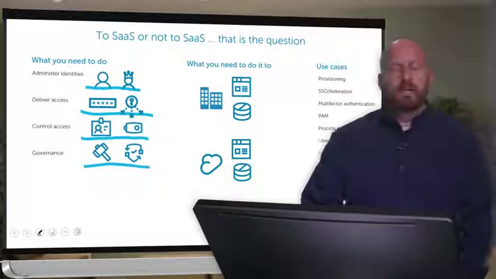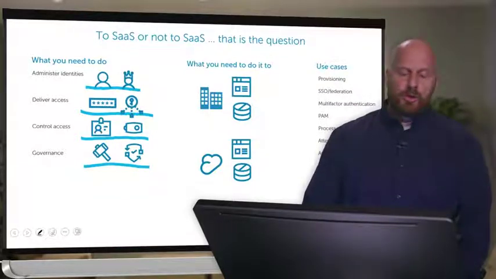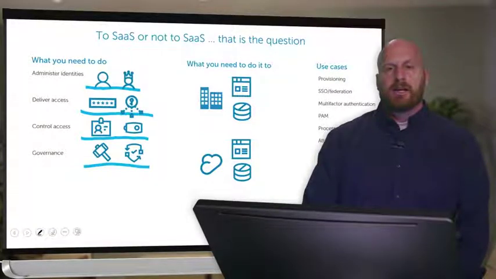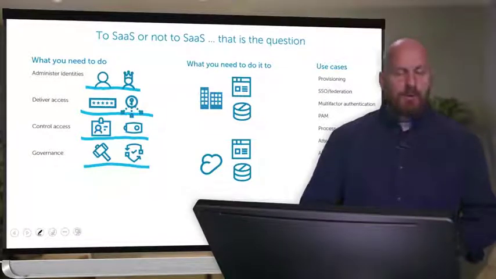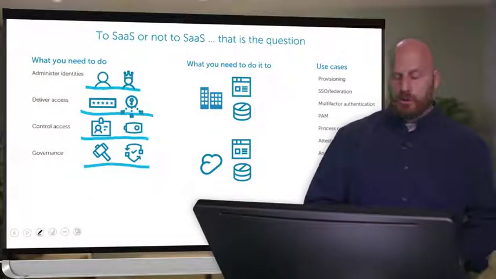And then ultimately you'll want governance on that. You want to make sure that you're doing the administration of the identities, the access control, and the login stuff according to the rules, doing it the right way. That's basically what governance means, not just doing it, but doing it right.